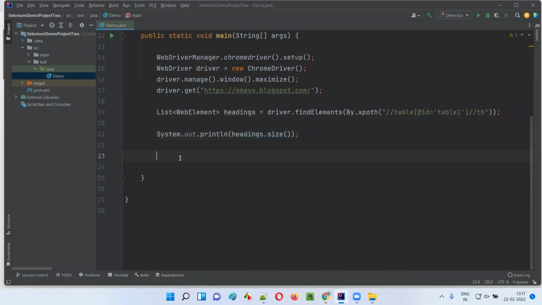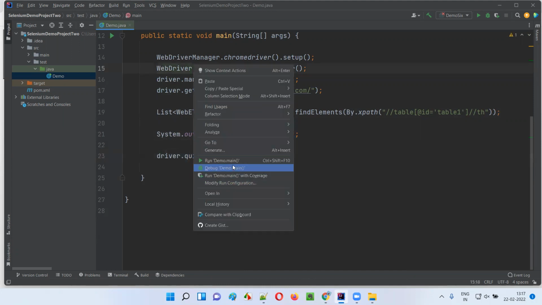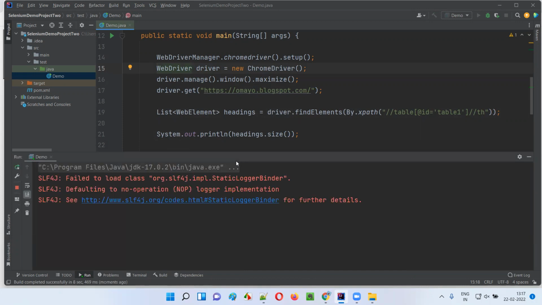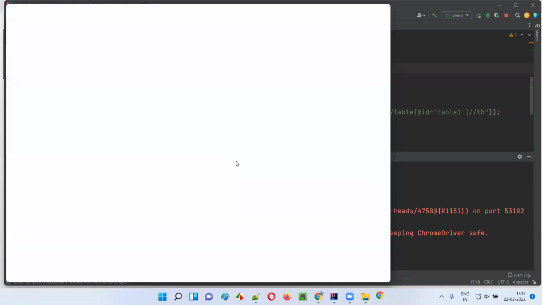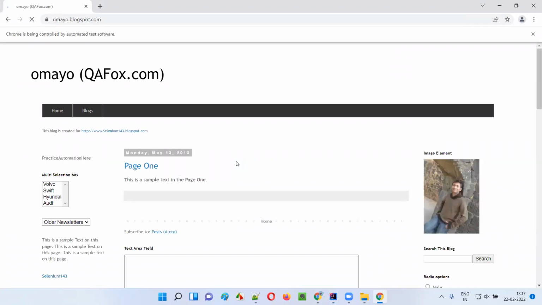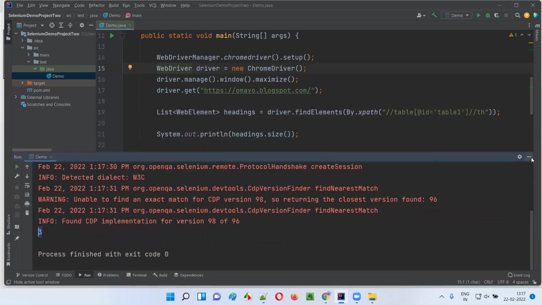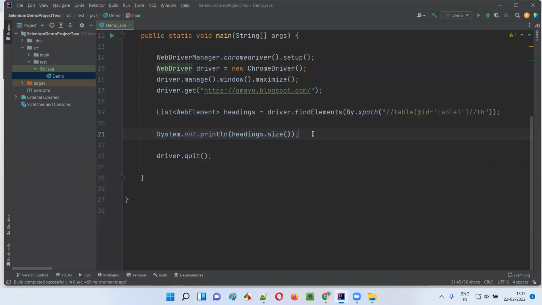If I directly say driver.quit here, I'll just quit the browser. After doing this, I'm going to quit the browser. Run the script, guys. So it will open the Chrome browser, maximize the browser, open the application URL, and it will get the number of headings in the table. And after that, it will close the browser. The number of headings in the table will be printed in the output console. So it will close the browser, and you see in the output we got 3 table headings.